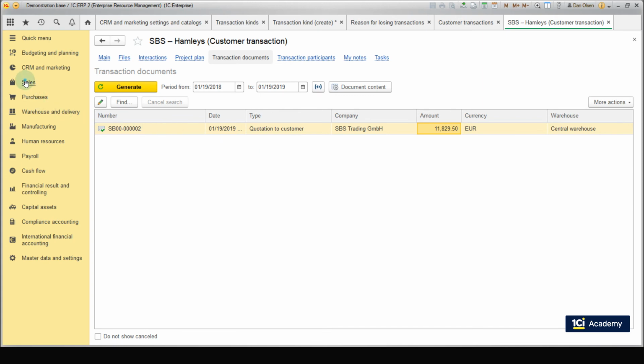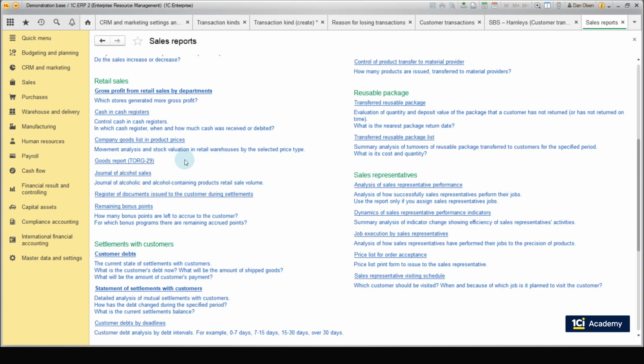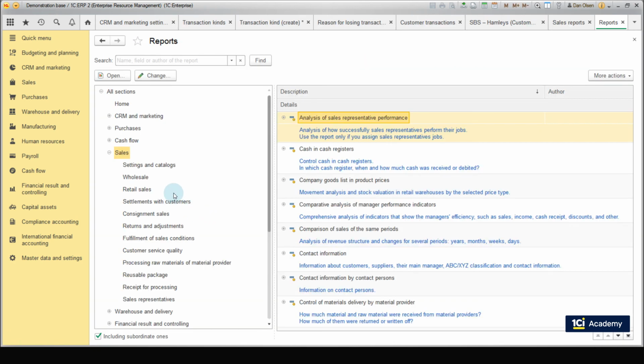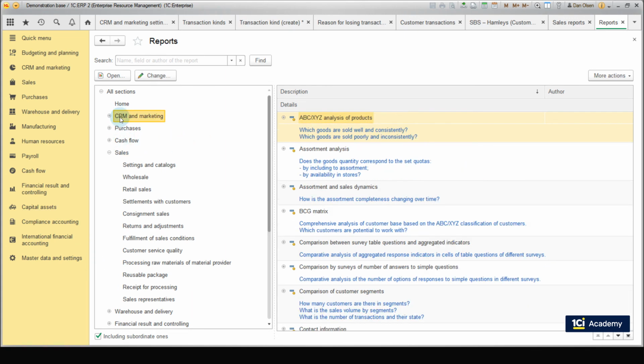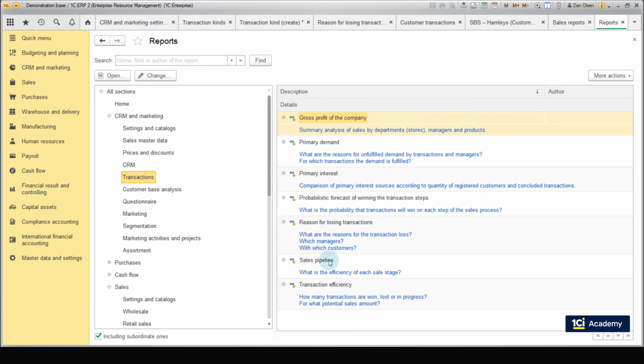Open the directory Sales, Sales Reports. At the bottom of the screen, All Reports. The window opens with all the reports which 1C ERP has. The reports are grouped by subsystem. We can use the search on the name of reports. We need to select CRM and Marketing, Transactions, Sales Pipeline.